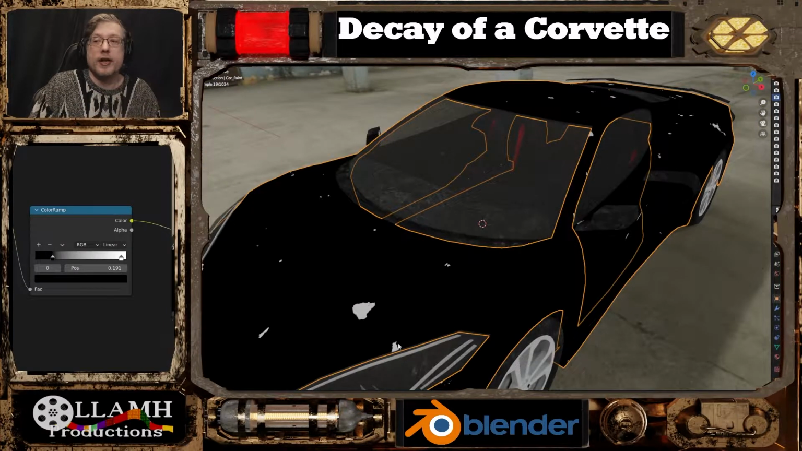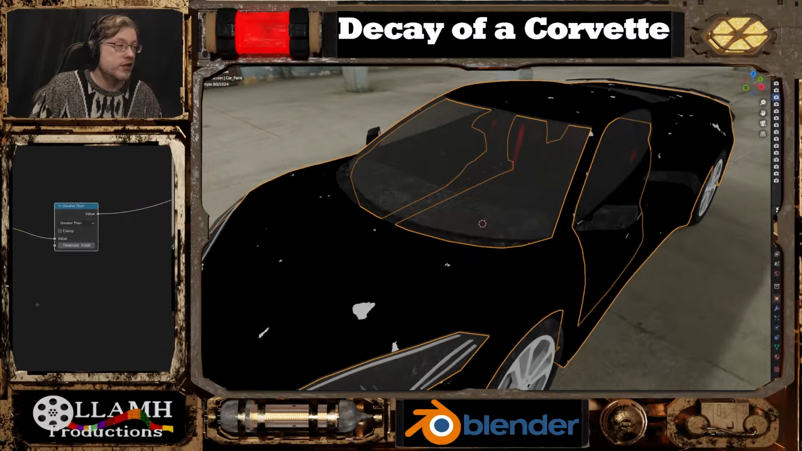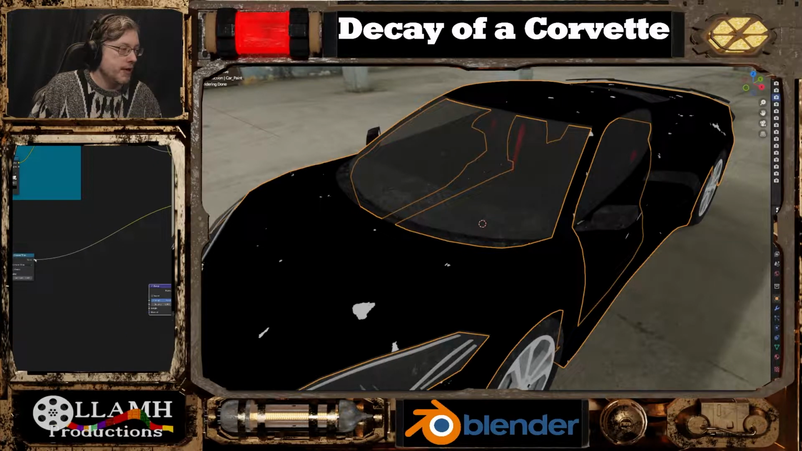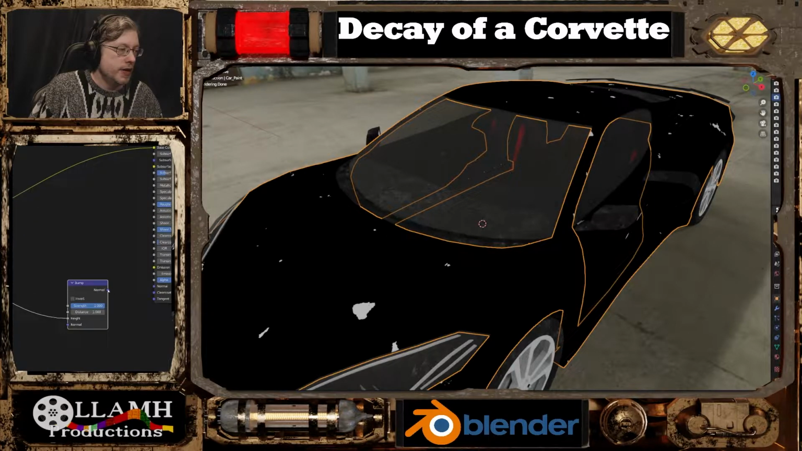Nothing major, nothing super overly destructive or anything like that, which is fine. That's perfectly fine. But now, this is where we want to put in our first bump map. So for the bump map, we want to take this greater than value into the height, and then we want to take this into the normal.